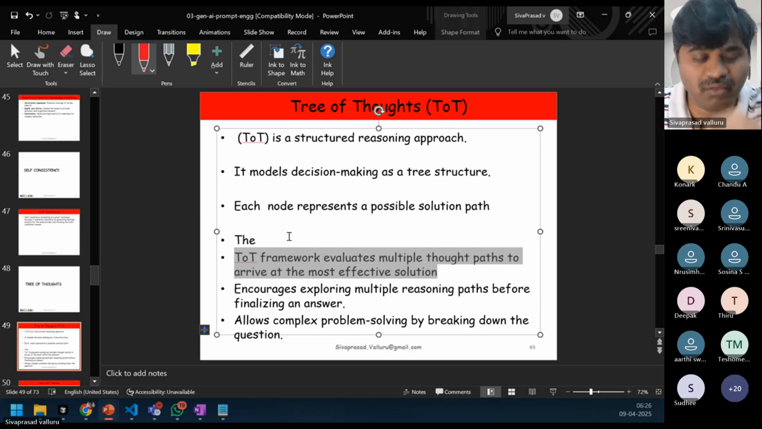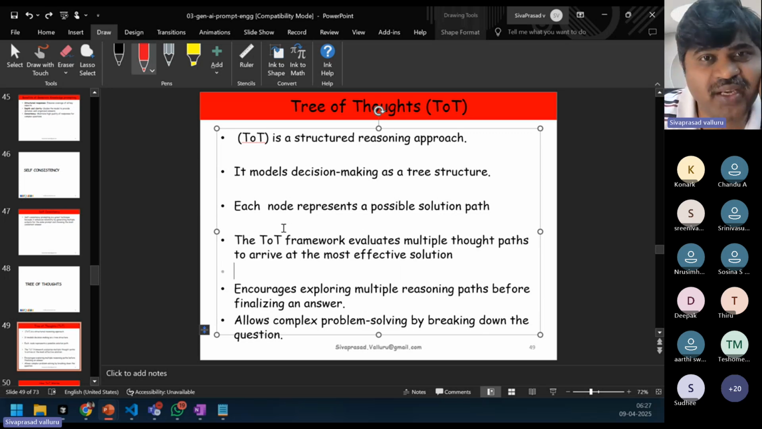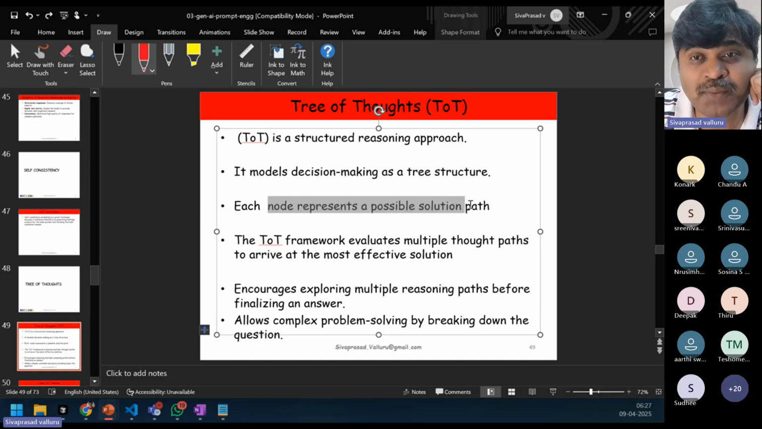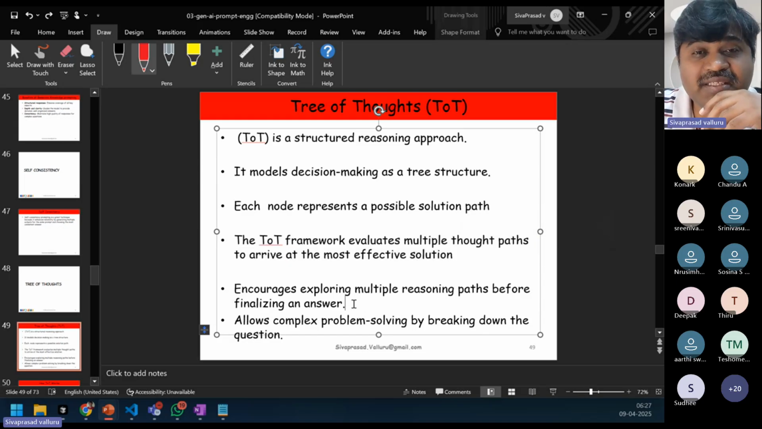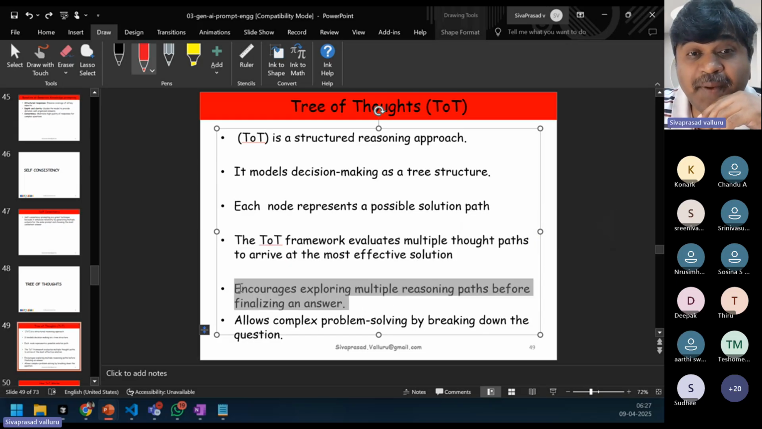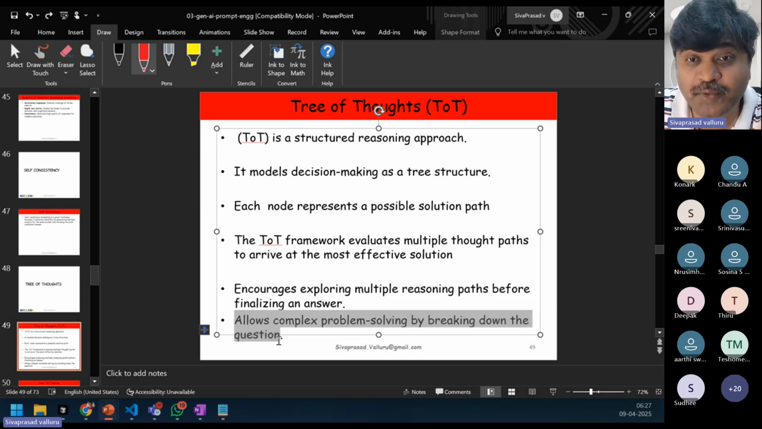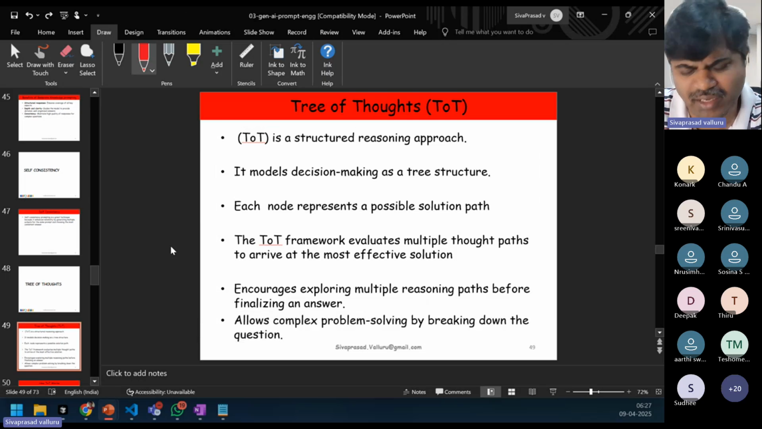So for every problem there can be multiple solutions, right? This ToT models the decision making as a tree structure. Each node represents a possible solution path. This ToT framework evaluates multiple thought paths to arrive at the most effective solution. It encourages exploring multiple reasoning paths before arriving at a final answer. It allows complex problem solving by breaking down the question. Okay, it's not understood by just going through these sentences, right?